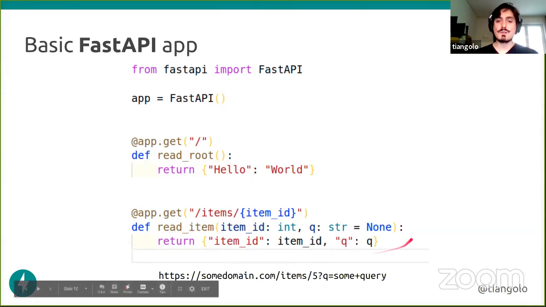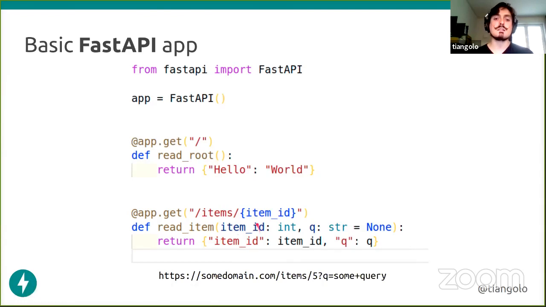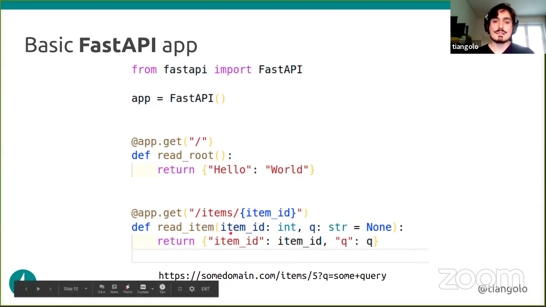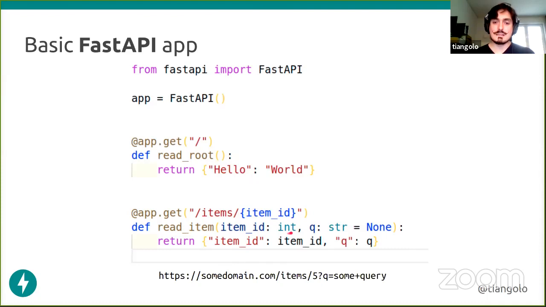Then we create a function below this decorator, and we declare the same item ID that we declare in the path here. And we say that this item ID is of type int. So this int, see that this is not an equal sign, this is a colon symbol. This is the standard way in Python to say that this is of type integer. And then we can use this item ID here inside.